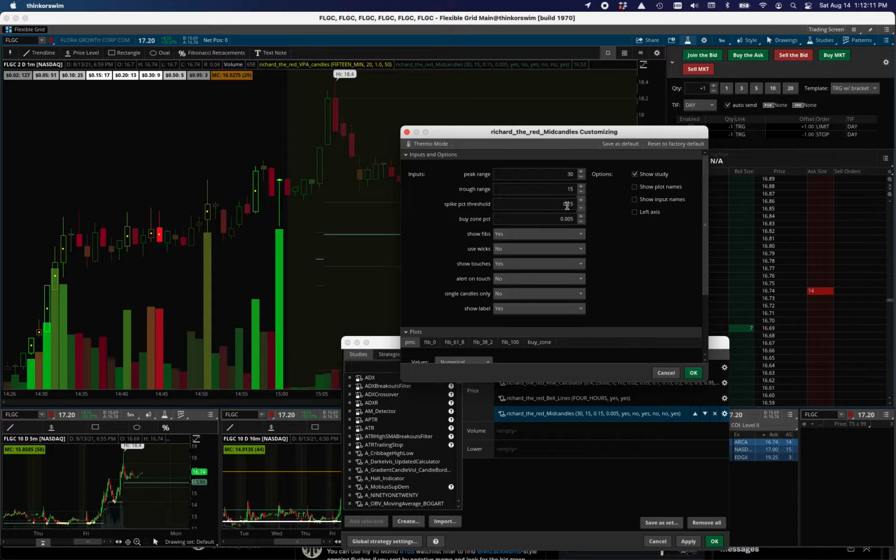You might want to adjust this downward if, for example, you're using single candle, which is an option here. You can use just single candles, which means it's not looking for peaks and troughs. It'll ignore the peak and trough range and only do this spike percent threshold across single candles. So you can see when there's a big candle, then it'll draw a mid candle on it, and you would definitely want to adjust the spike percent threshold at that point.